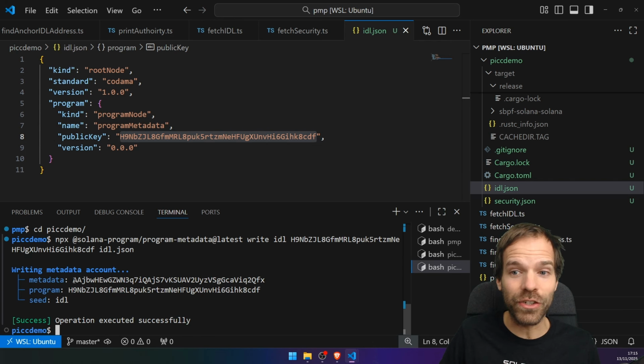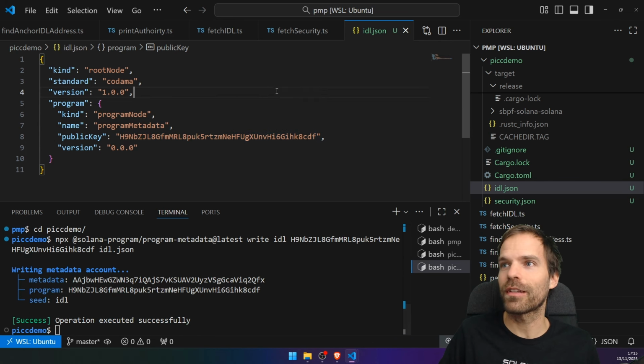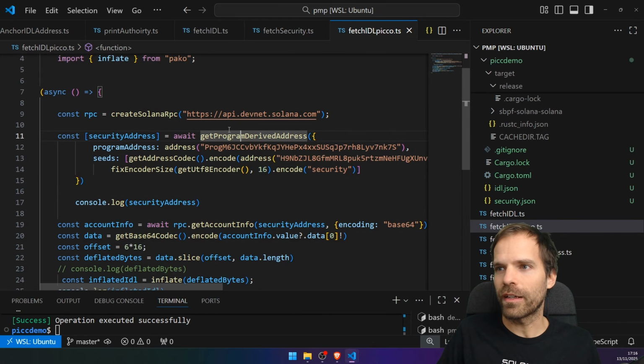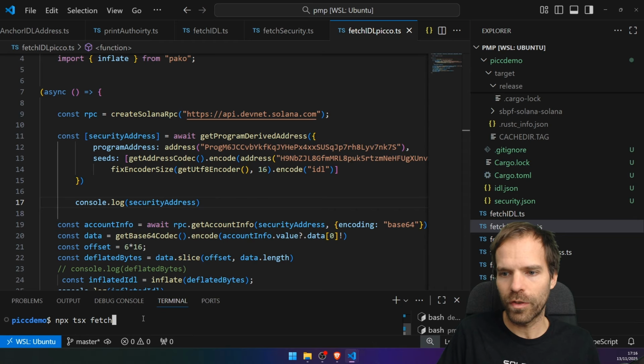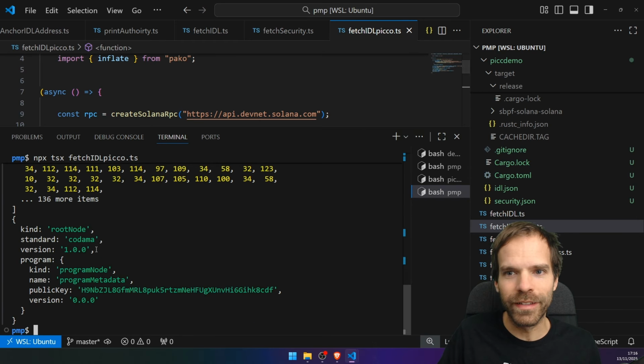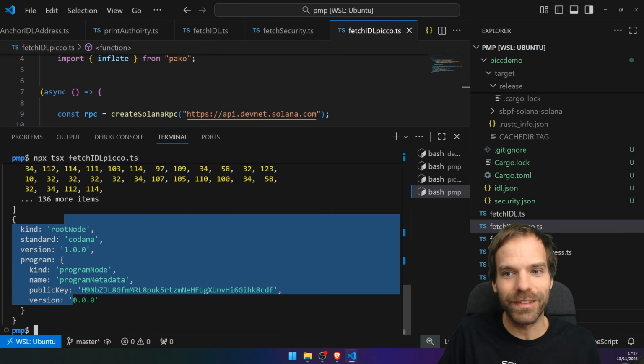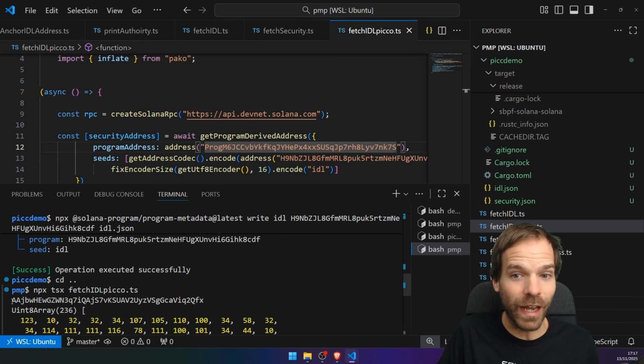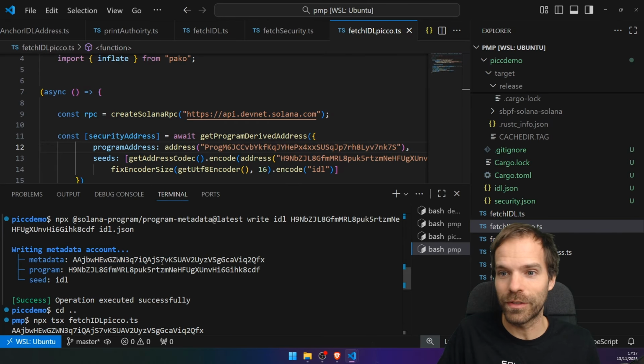Metadata, aha, operation executed successfully. So if I would now fetch this IDL, so instead of security I say IDL, then the naming is not correct anymore, but whatever. Fetch IDL, and look at that. Then it fetches me this IDL with the program metadata. So it wrote that correctly to the account, as we saw here.